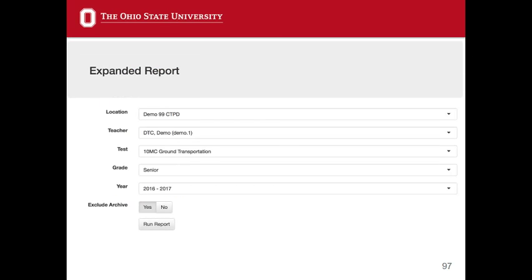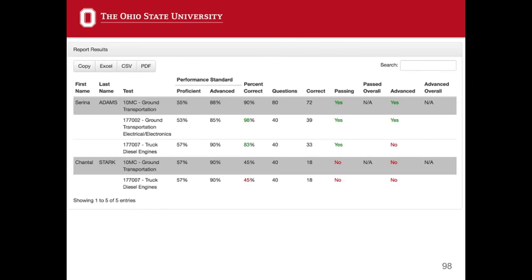Let's take a quick peek at what that report looks like. This form is similar to the form for the individual report. Again, there's that exclude archived option. I want to cover that again because that changed from last year. Make sure if you're reporting on previous years that you change exclude archived to no. So we're going to do this report for ground transportation. In my test data set, there are 2 students in that program. You can see the first student has taken 2 tests in the pathway, and it lists that they are currently passing the pathway, but the passed overall is NA because they have not yet taken enough tests.